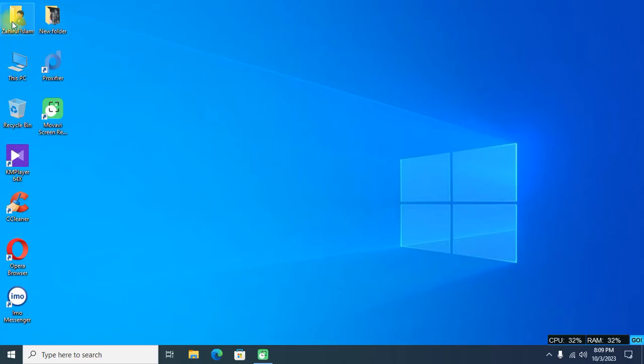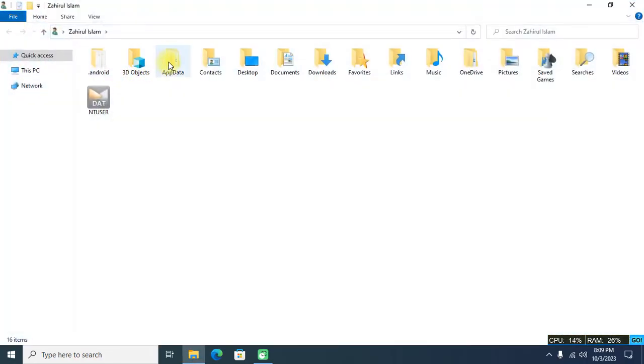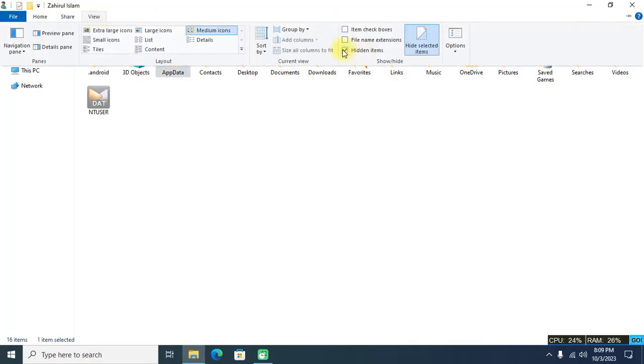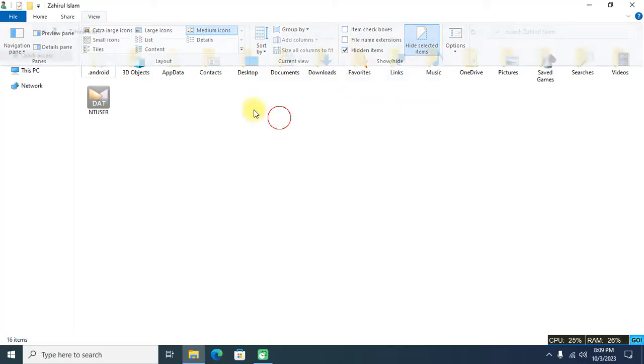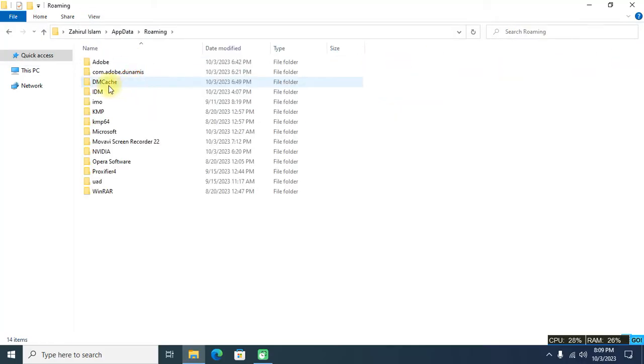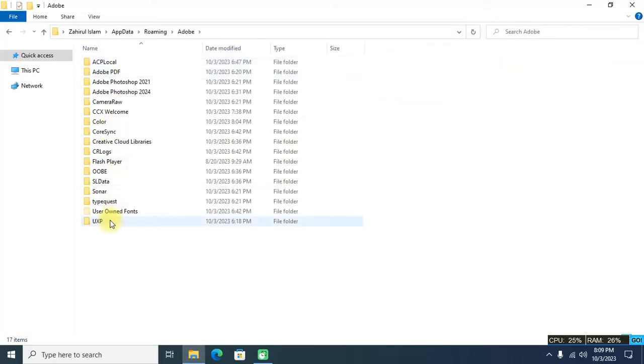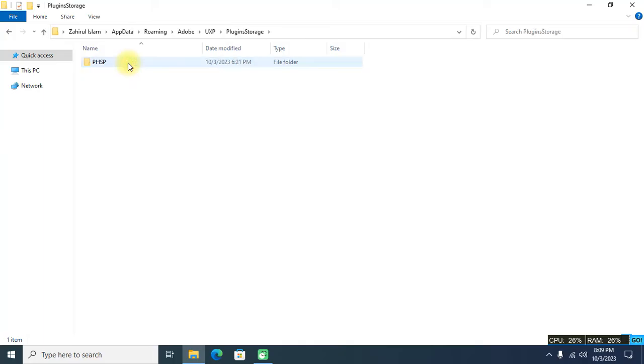Okay, after closing, open the folder called AppData. If you're not seeing this folder, click on View, then click on Hidden Items. Okay, click on Hidden Items, then AppData, then Roaming, then Adobe, and in the last folder open the UXP folder, Plugin Storage, then open the latest version.